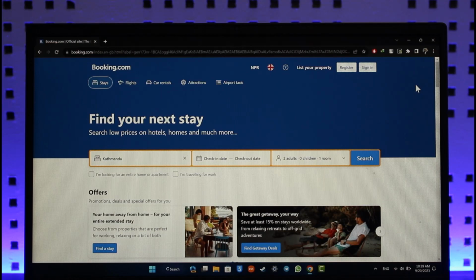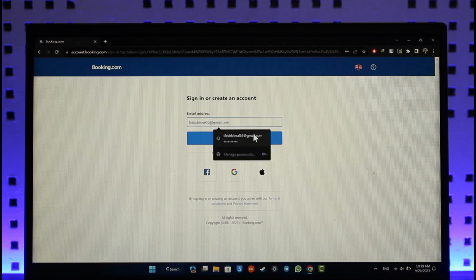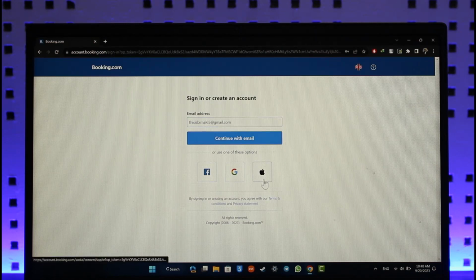Once you're on this website, you will see two options from the top right, to register or to sign in. If you don't have an account, to register, we'll just click the register option here. As we click the register option, you can simply continue with the email address, hit the continue with email option, then choose your password. Alternatively, you can actually create an account using your Facebook, Google, or your Apple ID.